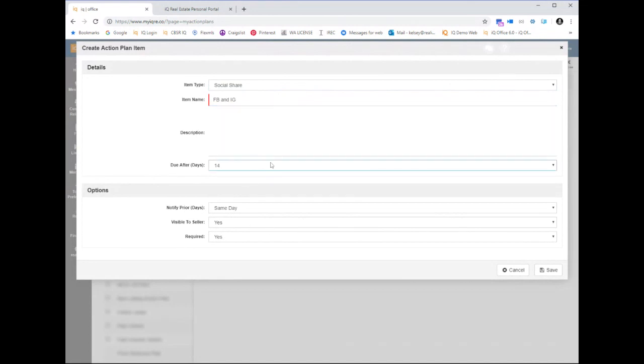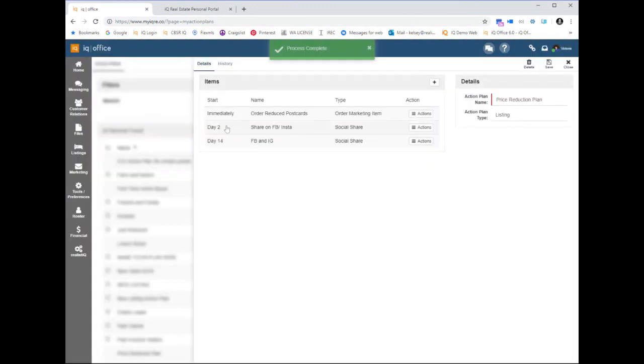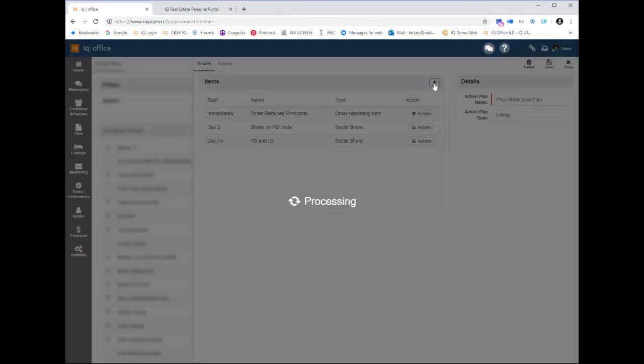We are working on getting a repeat button for this. Right now there's not. So if you want to share it more than once, you need to go in and add it multiple times for this. So it's on day 2 and it's on day 14. You can add multiple things of that nature.